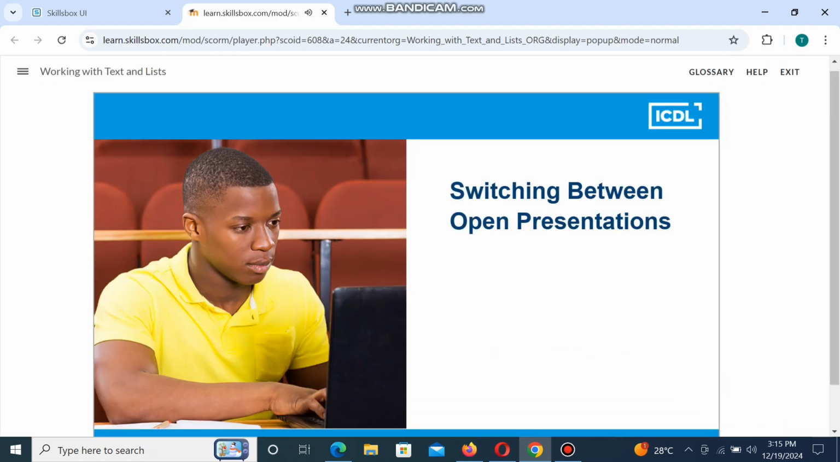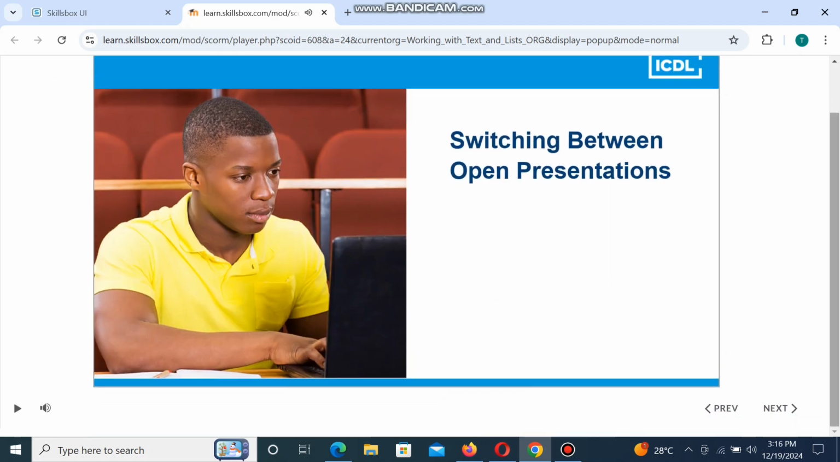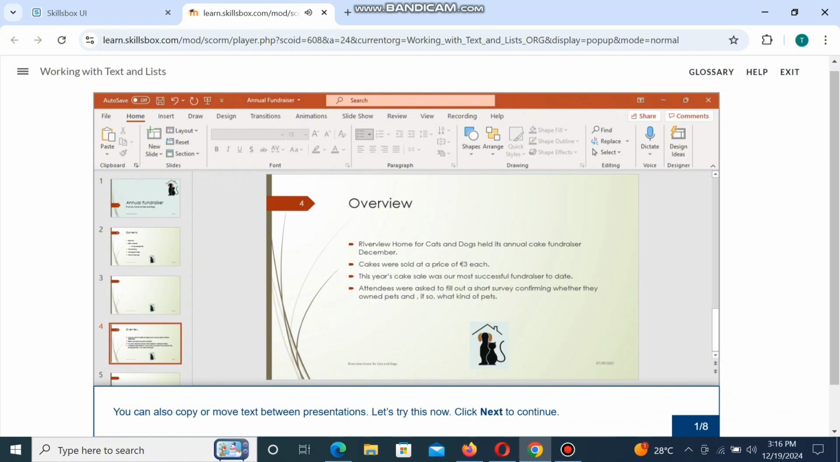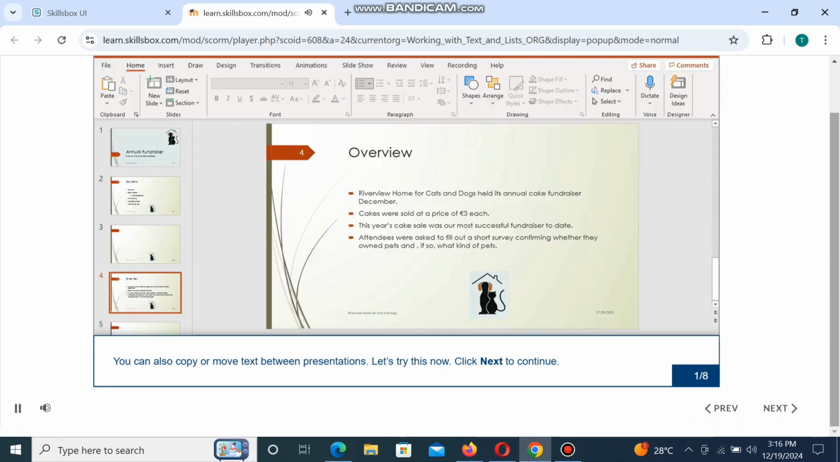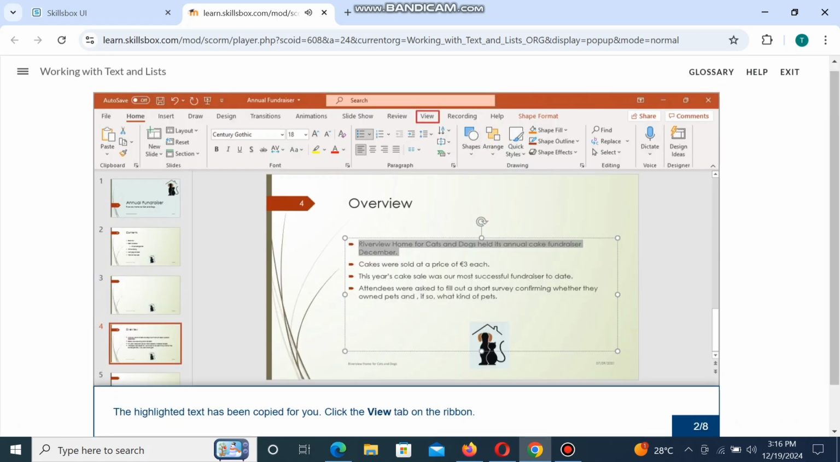Switching between open presentations. You can also copy or move text between presentations. Let's try this now. Click Next to continue. The highlighted text has been copied for you.